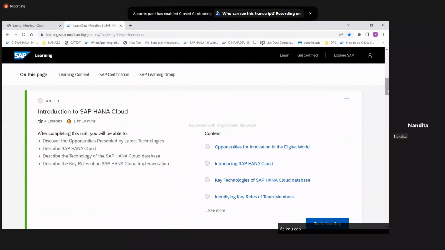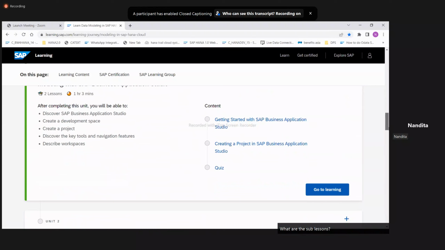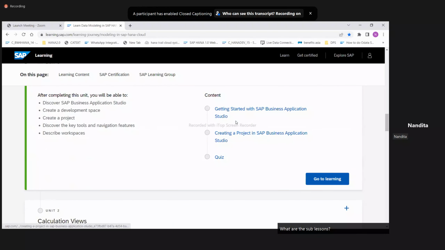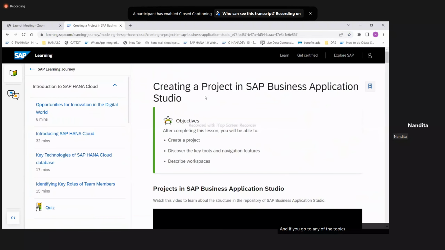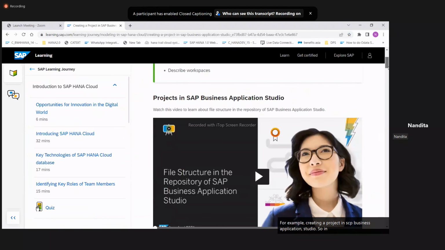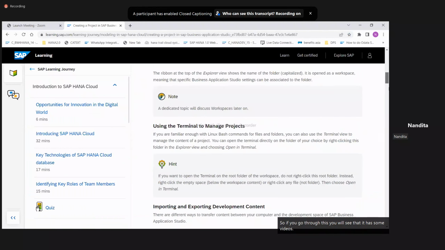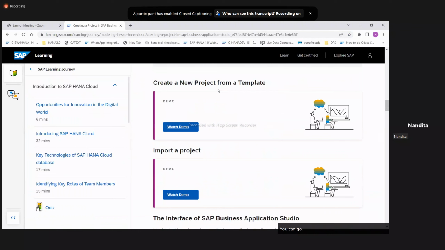As you can see, if you scroll down here, each and every unit is mentioned: what all units are there, how much time it is going to take, what the sub lessons are. And if you go to any of the topics, for example, create a project in SAP Business Application Studio, you will see that it has some videos. You can go through these videos, and also there are some simulations available.